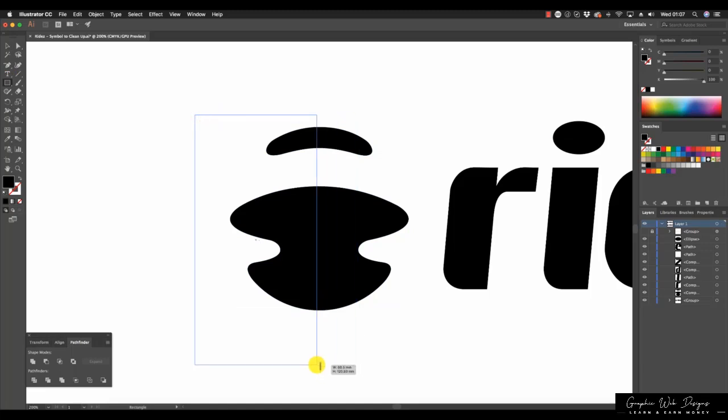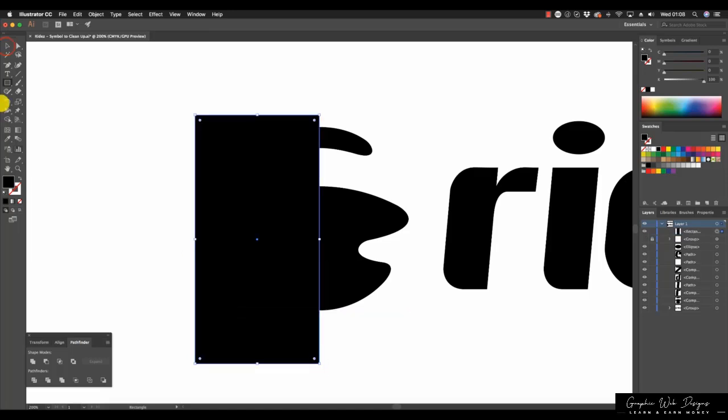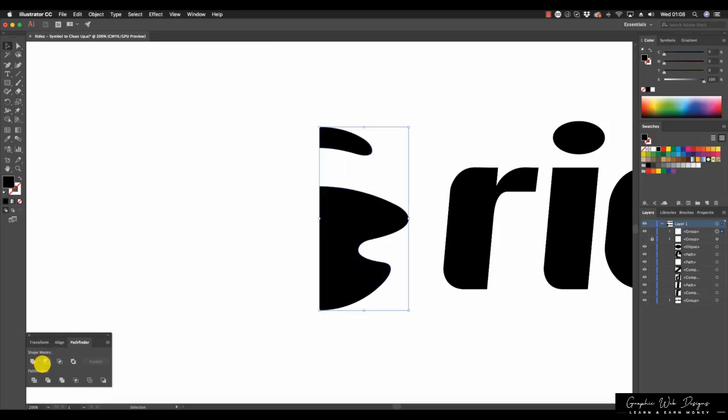So dragging across a rectangle until it meets the point where the pink line appears, which denotes a central point. Selecting both of these shapes, going to Pathfinder beneath Shape Modes, Minus Front. I'm left with the right hand side version, which is the perfect version that we've just created.